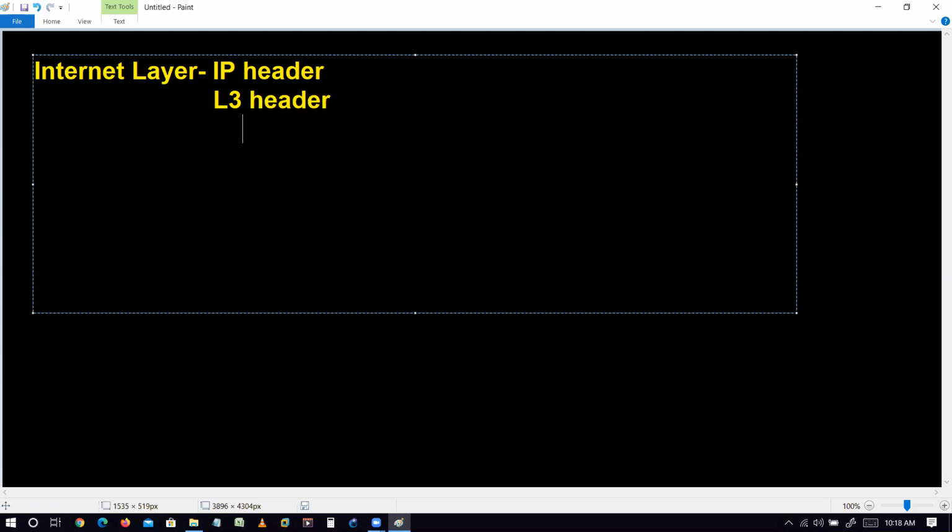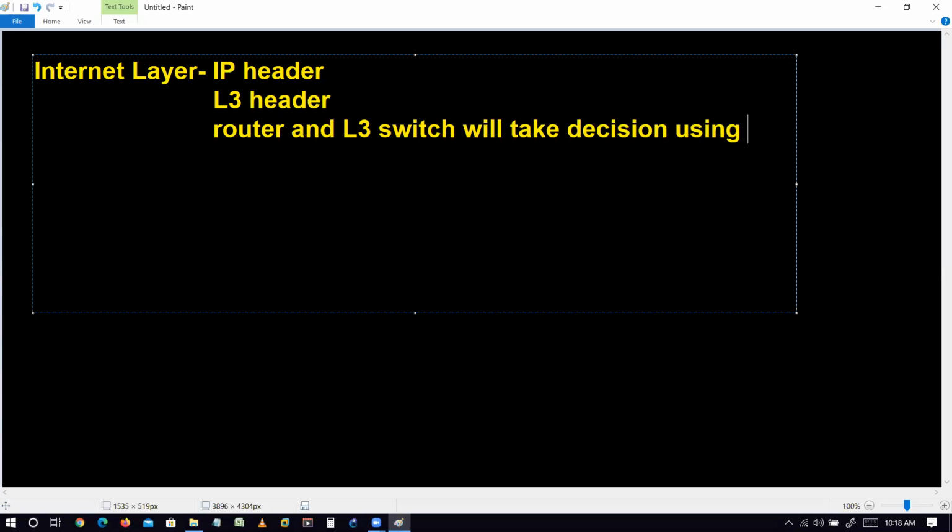And the devices, we can say your router and L3 switches, will take the decision using the L3 packet, correct? So they will check the L3 packet and take the decision to send the packet out to the neighbor, correct? Any doubt till this point?